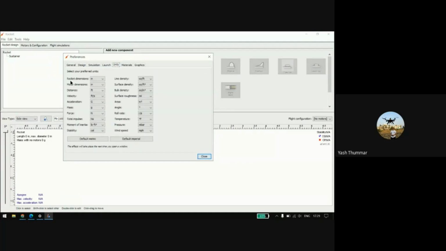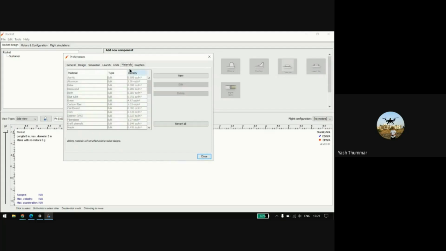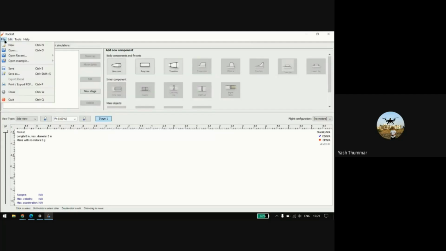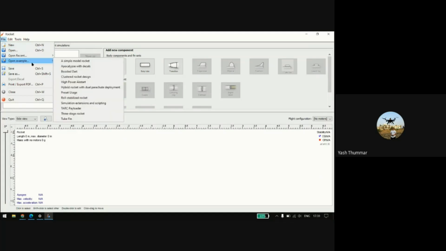Definitely the units: rocket dimension, the mass, the force, in which unit you will take them, and that will decide how you go forward. So focus on the units so there is no mistake in calculating any force or anything. There is a material setting, and graphics, which you can keep as is. Then there is a file menu, where you may go with a new project, a new model rocket, and open it here. We will take a simple one from the examples.